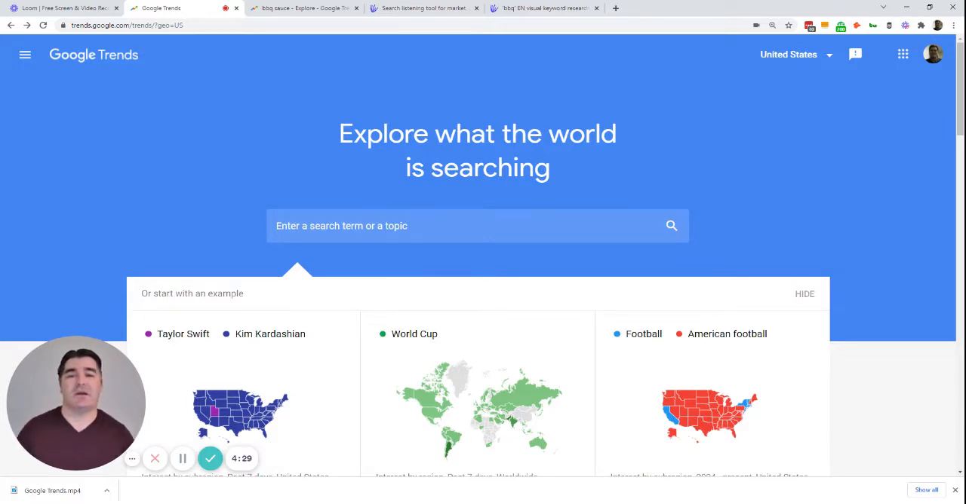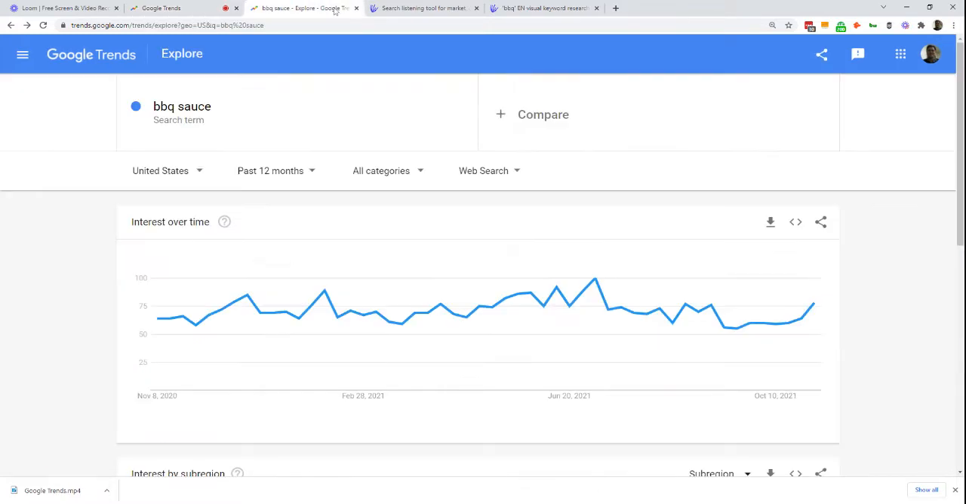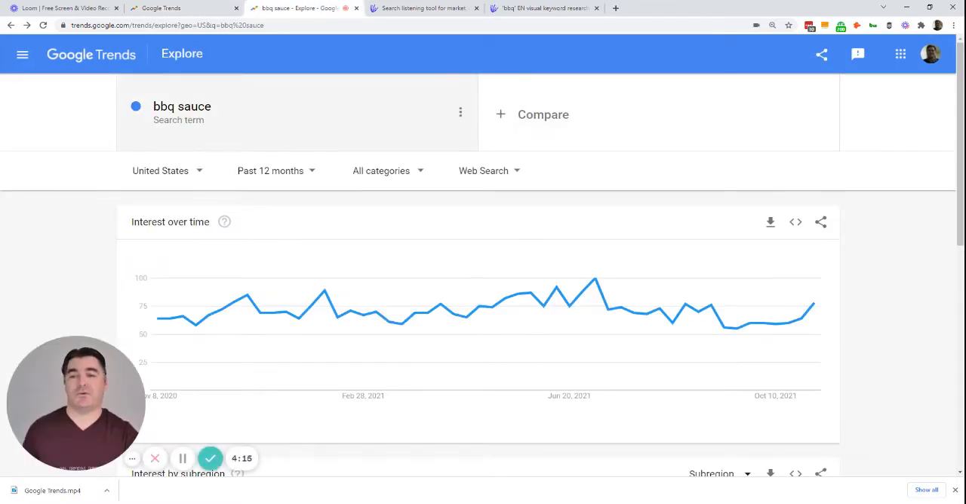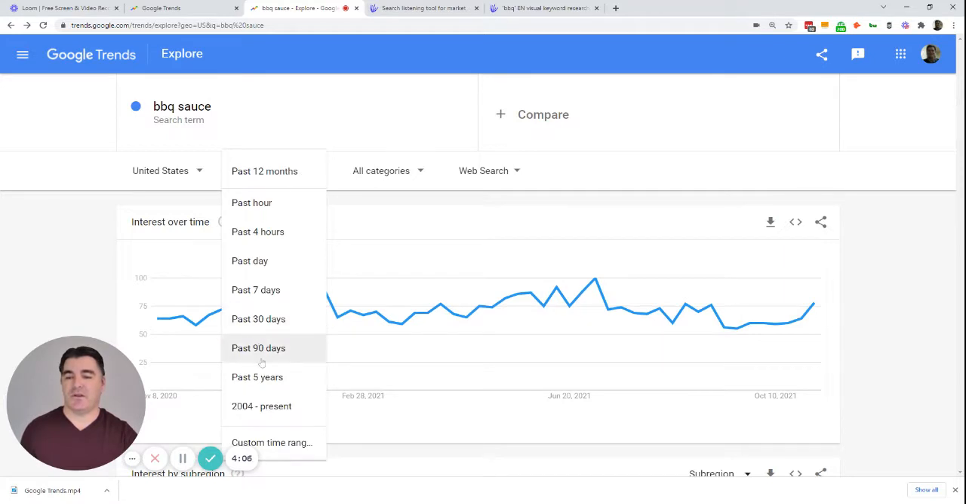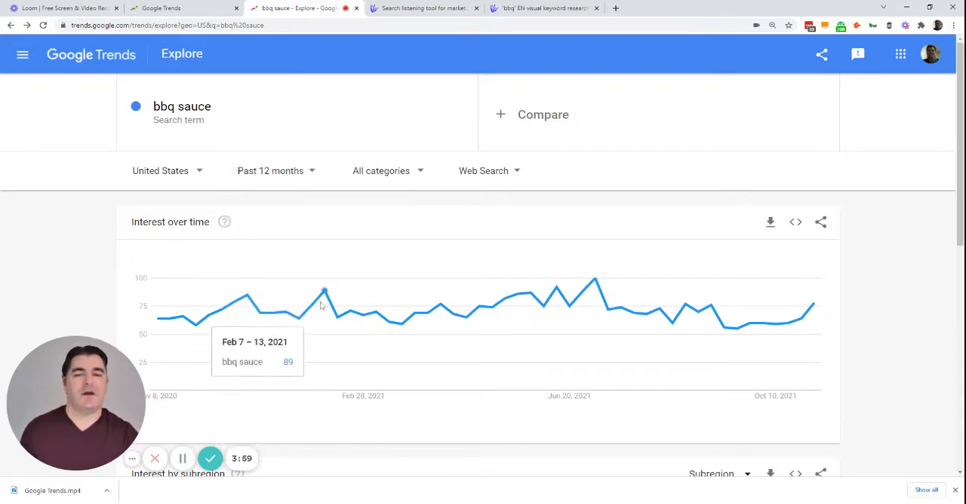The first that you see here on the screen is Google Trends. Just as it's described, it gives you data on the trends around certain keyword topics. So for example, when I run barbecue sauce through this tool, it starts giving me some information about the trends, what's happened over the year. It allows me to see even a longer past time of 5 years, even to when they started keeping records.